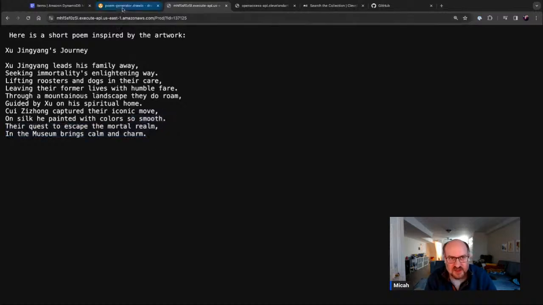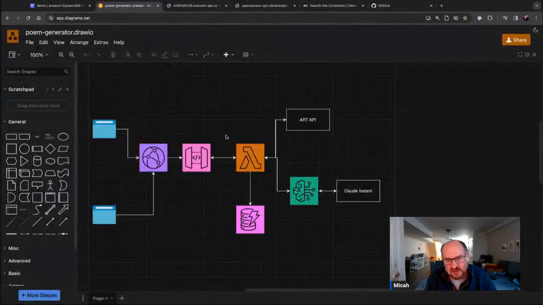Rather than fetching the artwork, generating the poem, and returning it to us, it circumvented that by looking in the database first. It looked up that ID in the database, and since it found it, it was able to just return the poem straight away.